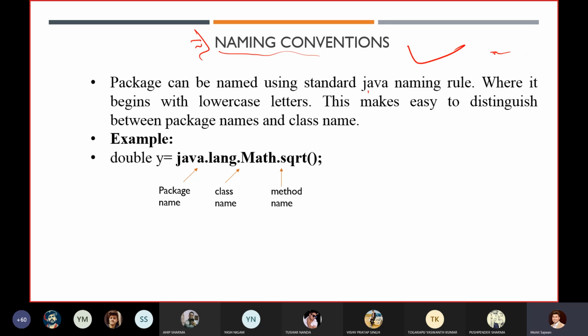All the characters of that particular package should be in lowercase, and your class name should start with an uppercase first character. So what is the need? Why are we asking for that?